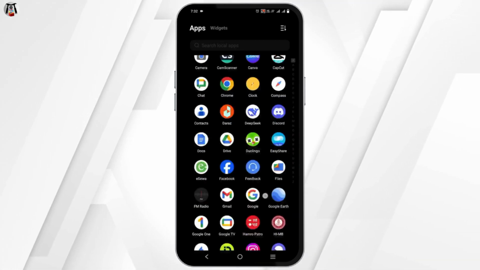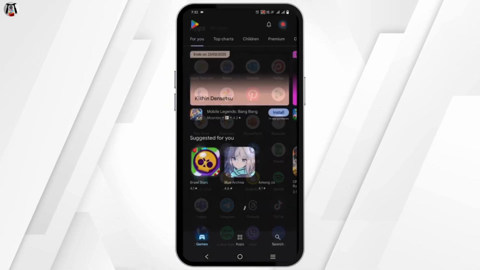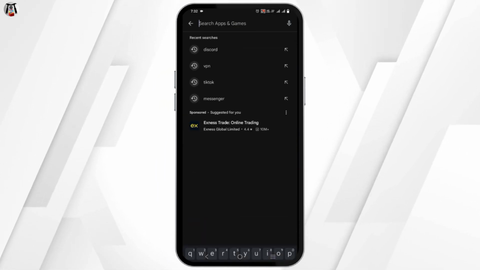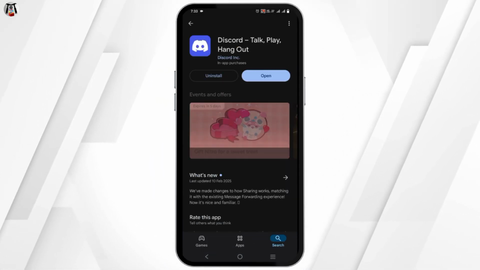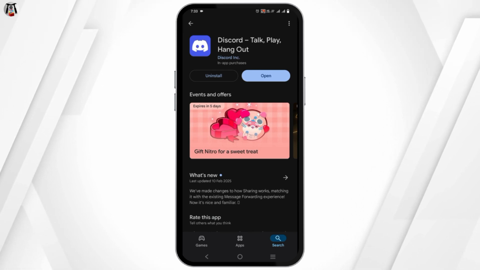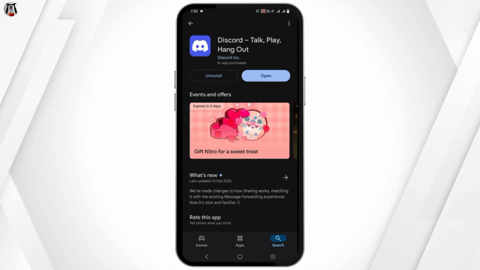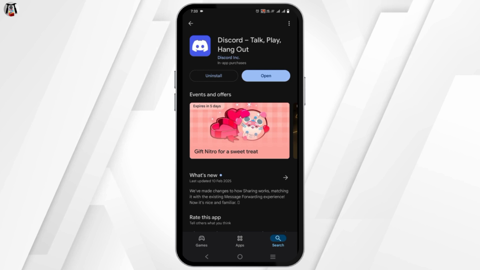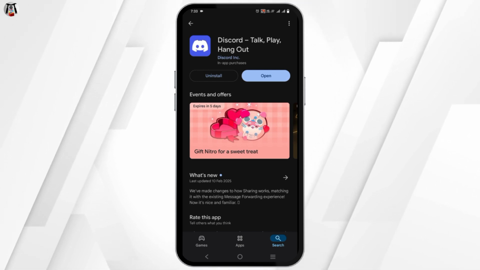If it does not work, head over to your Play Store or App Store to update the app to the latest version. Tap on the search bar and type in Discord. If there are any updates, tap on the update button. This should probably help. However, if it does not, you might have to uninstall and reinstall the application.